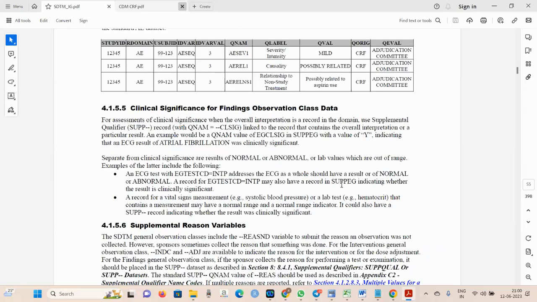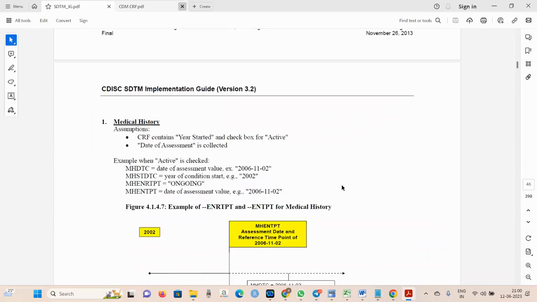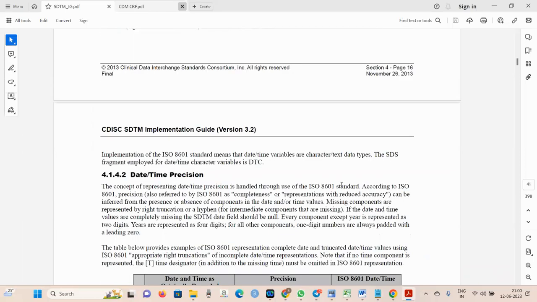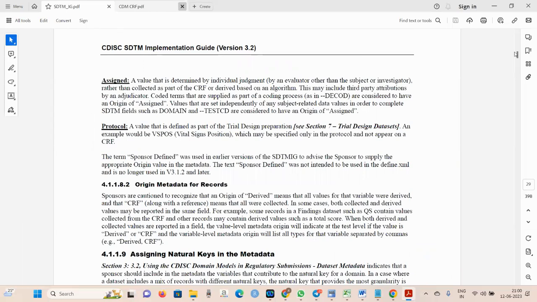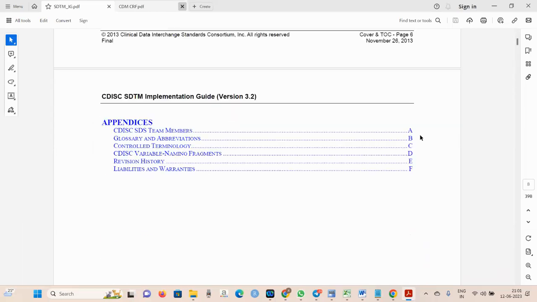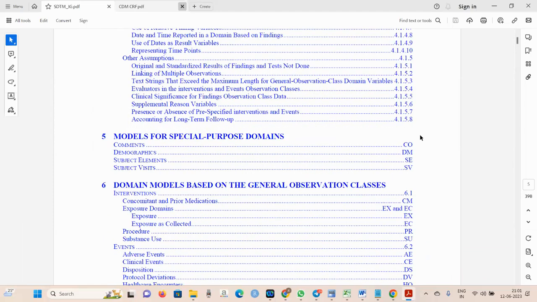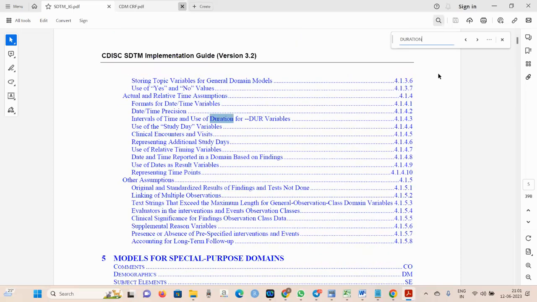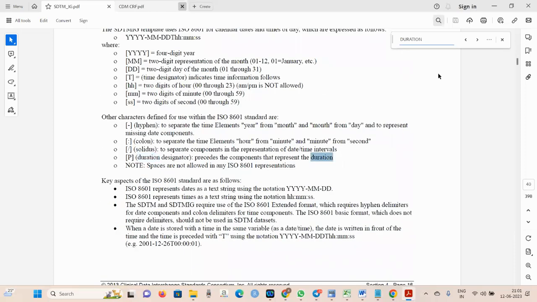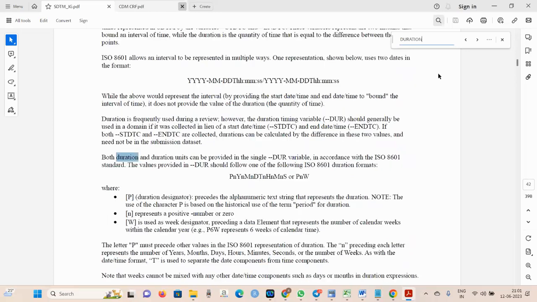One second, I'll just check this one. So when you type duration, you will get it, but I'm not sure what that is. Yeah, this one is here.